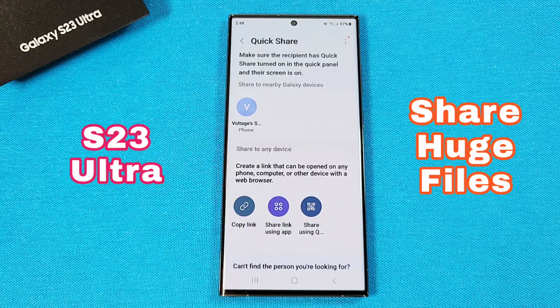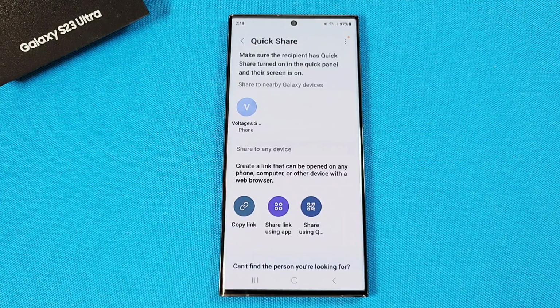Today I want to show you how you can share a huge file through an app by creating a link on your Samsung phone and sending this link to another person's phone, even though they don't have a Samsung phone. Okay, so I'll go step by step and explain it, and just understand that this feature is available for Samsung phones with Android 12 or even Android 13.